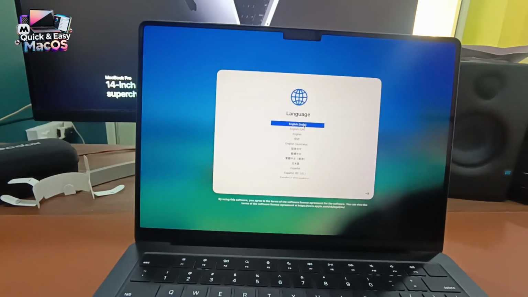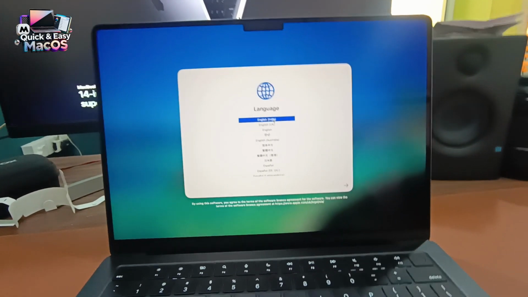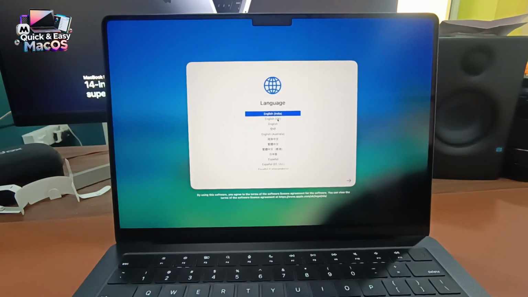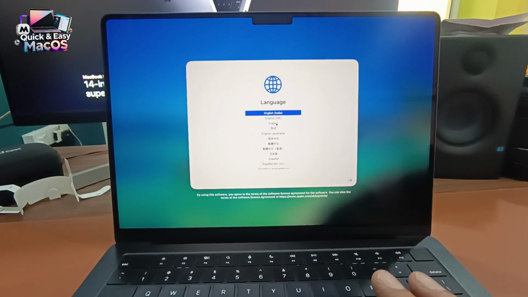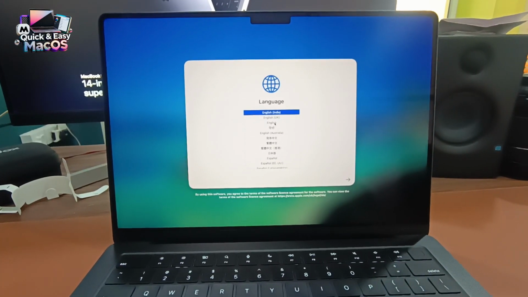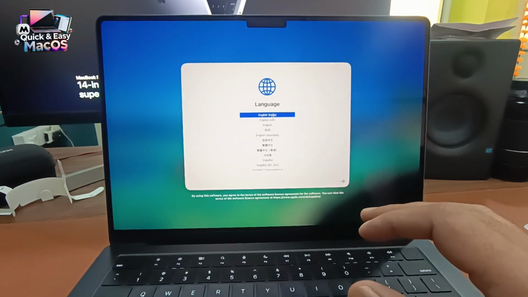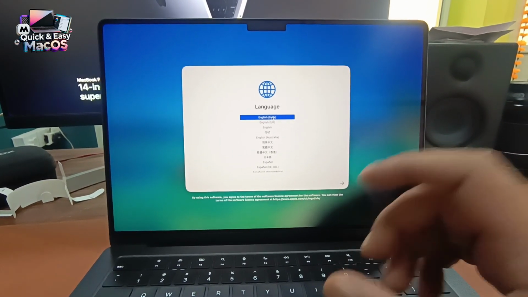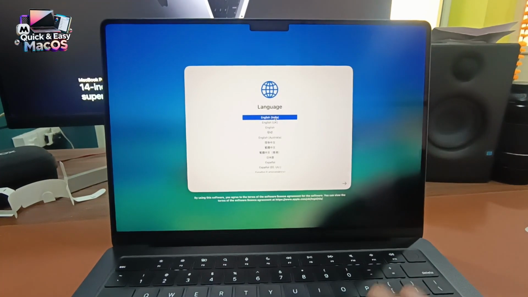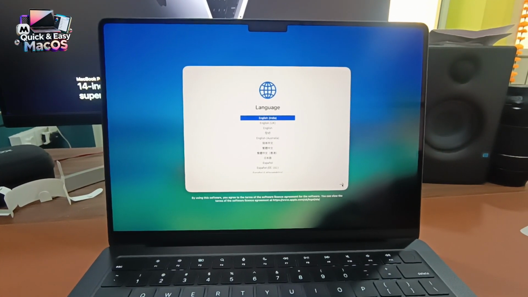So English India, because we are in India, so it's giving an option of English India, and then English UK, and just simple English. That could be anywhere in the world, but I'll set up English India because it will give us options to choose the currency icons and everything from India. So I'll choose it. Let's go to next.